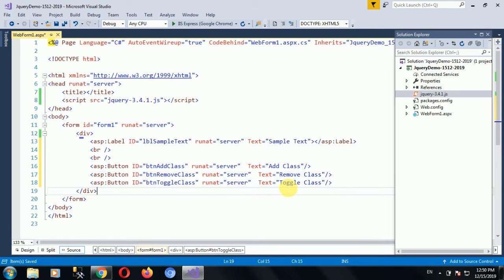In the UI part, we have added one label control, and we have added 3 button controls, one for add class, one for remove class, and another for toggle class. Save your web form. Now run your project to see how your design looks. In this way, we have added one label control and 3 button controls, one for add class, another for remove class, and toggle class. Now what do we want to implement?